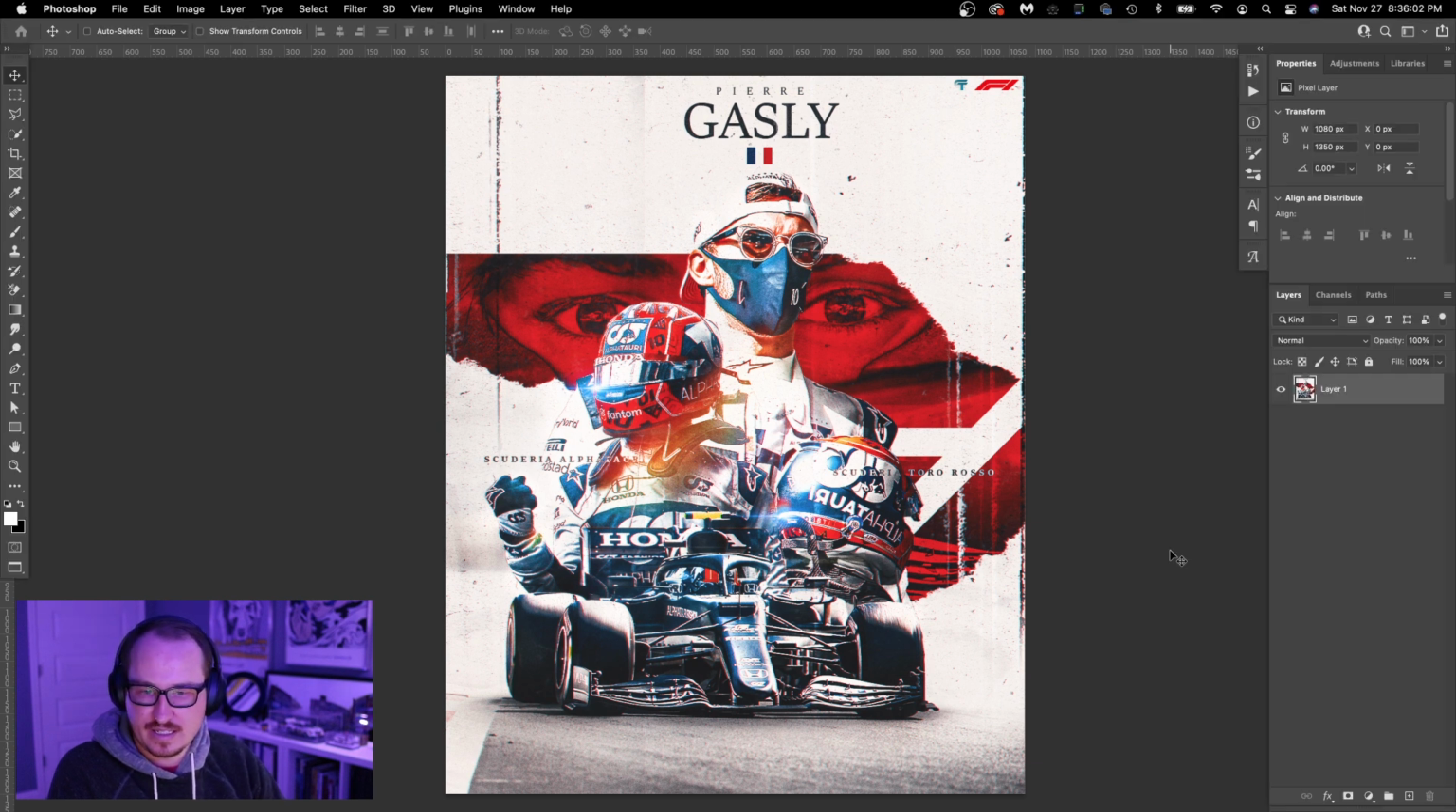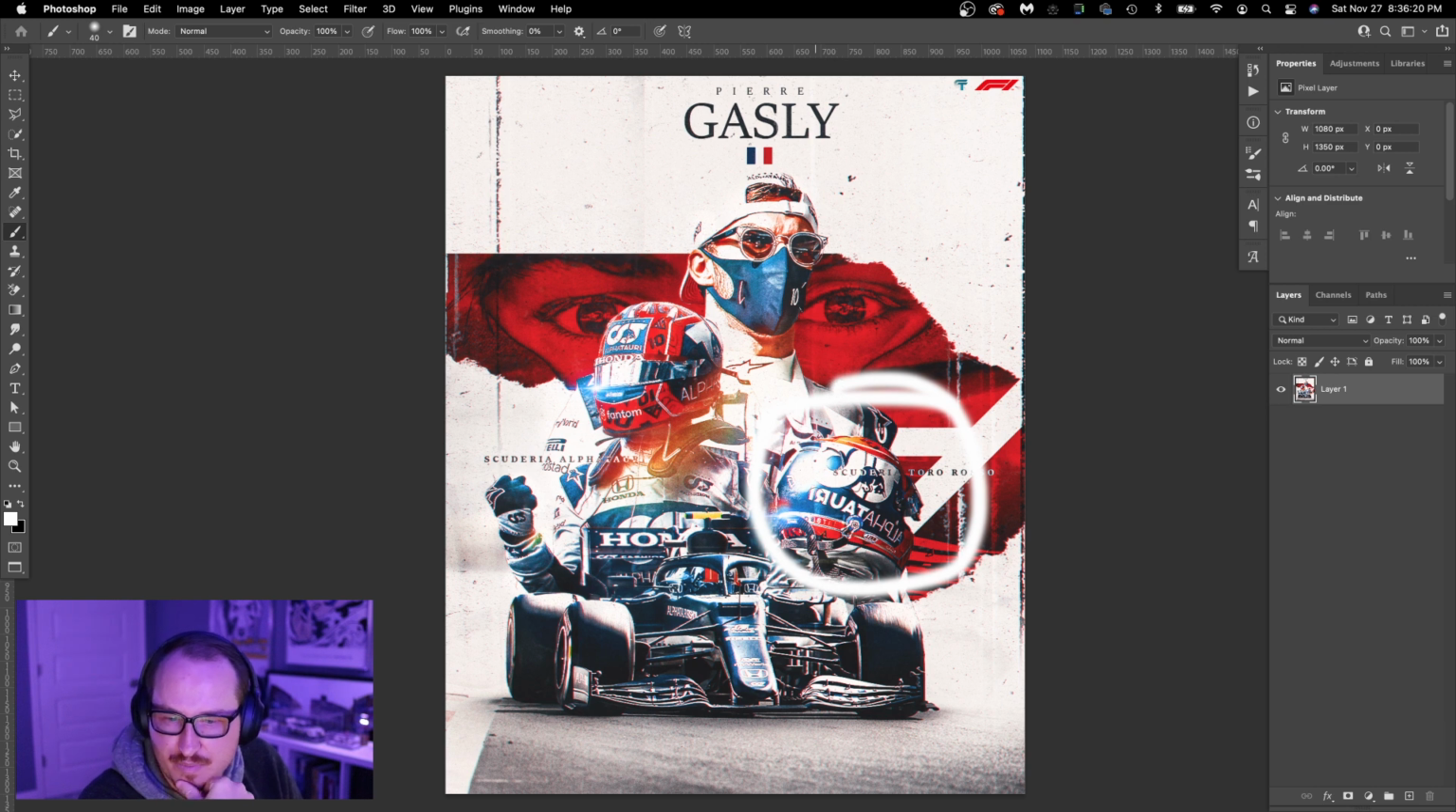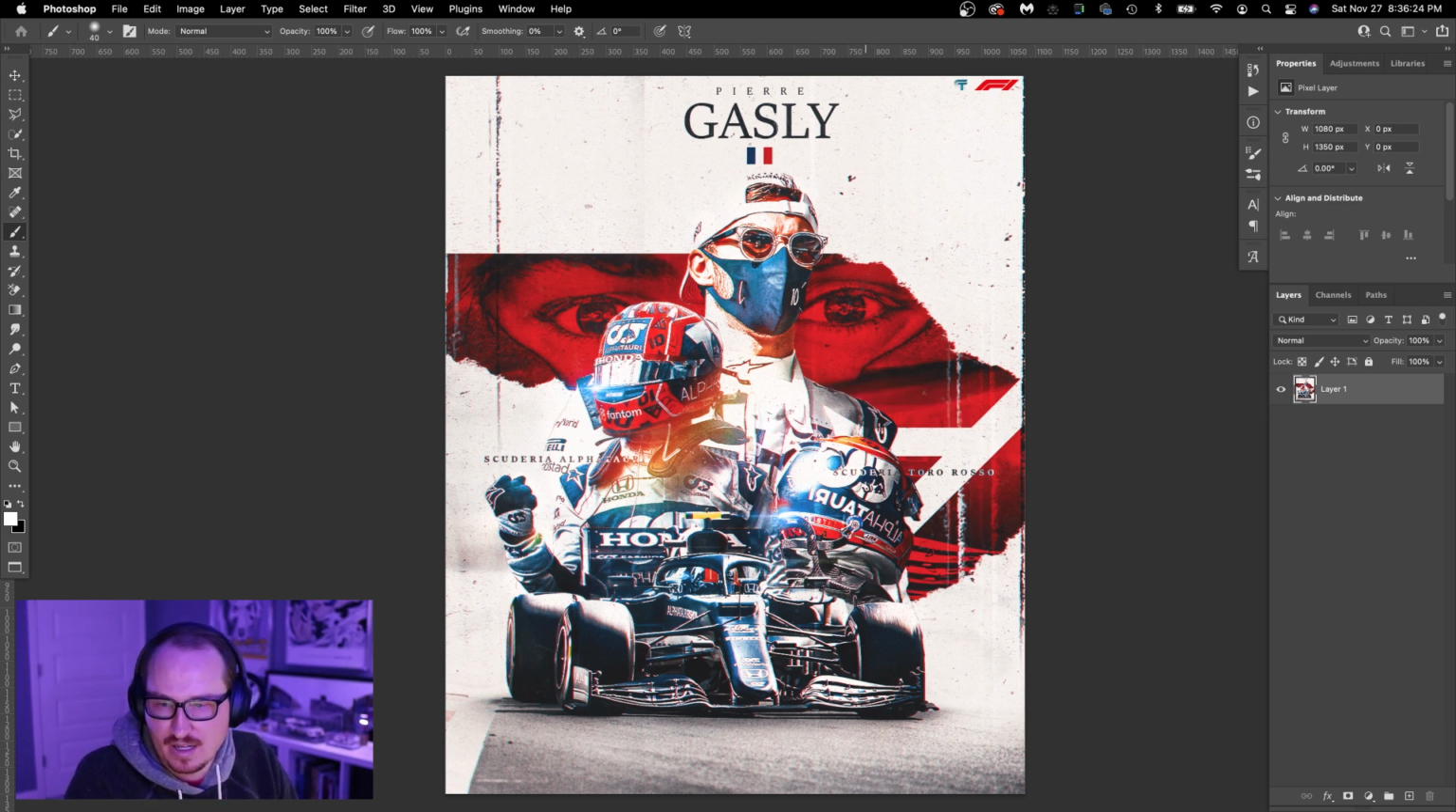We've got this by CT Design, Pierre Gasly. You know, pretty solid composition. Looking at some things. Okay. So some things that are just confusing to me. Like, what is this? Is this just the back of his helmet? Or is he holding a helmet? I don't know. I would probably get rid of this.